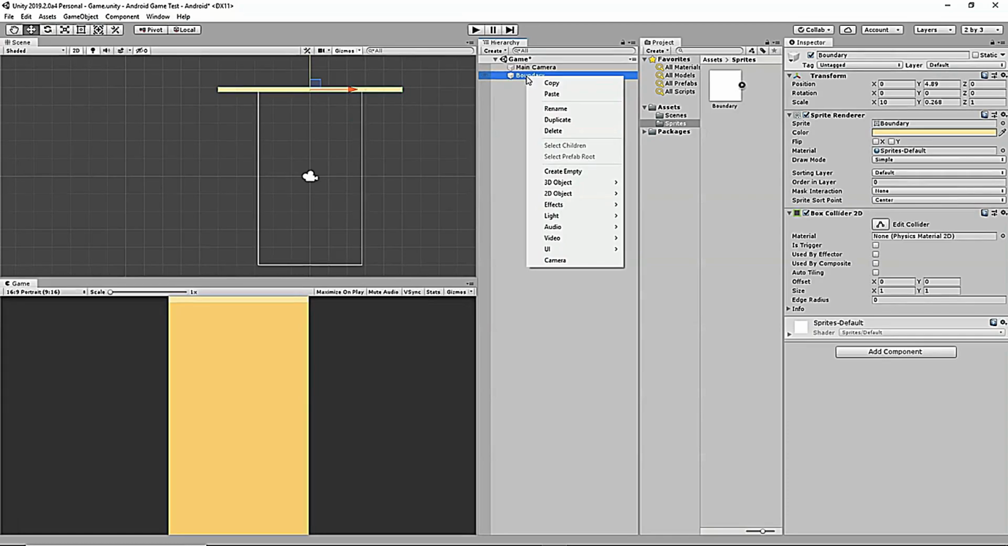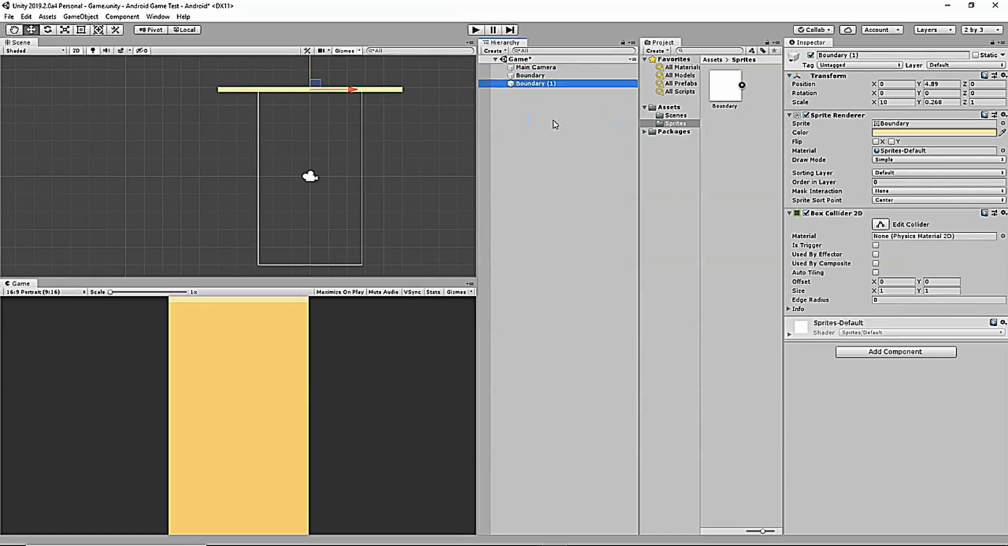Now I'm going to right click and click on duplicate. And as you can see, now we have the second boundary. I can simply go ahead and move it like this. And let me unmove it by pressing Ctrl Z. Or I can simply go ahead and change the Y position to -4.89. And it will automatically be on the bottom.